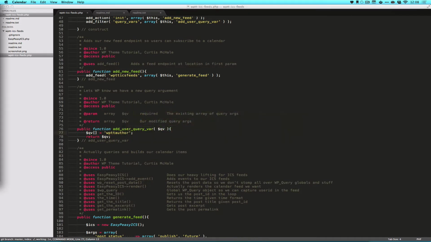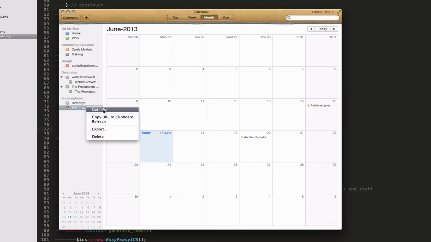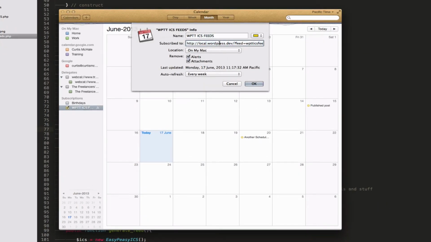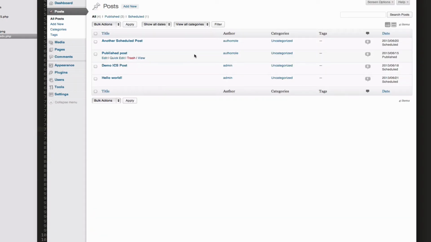And now let's grab our calendar. I already have a feed here. I'll get info, and you can see it's WPTT ICS feeds and WPTT author. If we jump back to our WordPress install, on our post, you can see we have two. We have one for the 20th and one for the 15th. So the 20th should be scheduled, since it's in the future from today. We're recording on the 17th of June. And the 15th should be behind us, so it should be published.